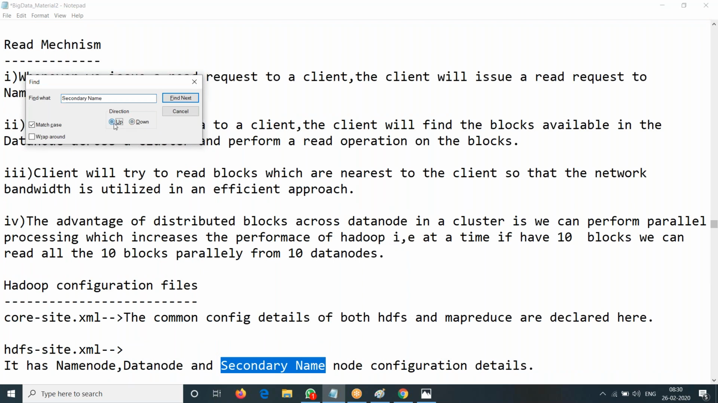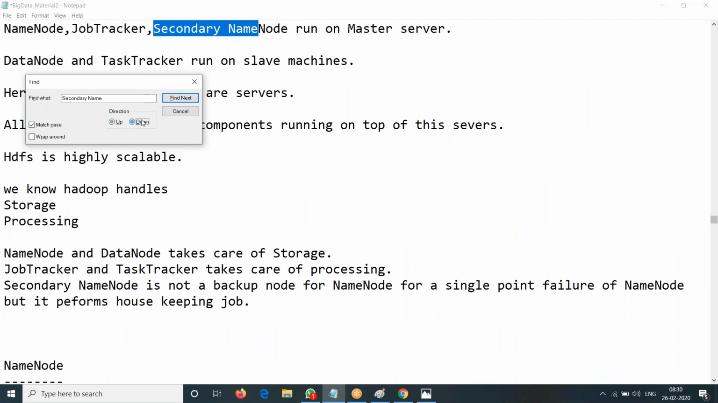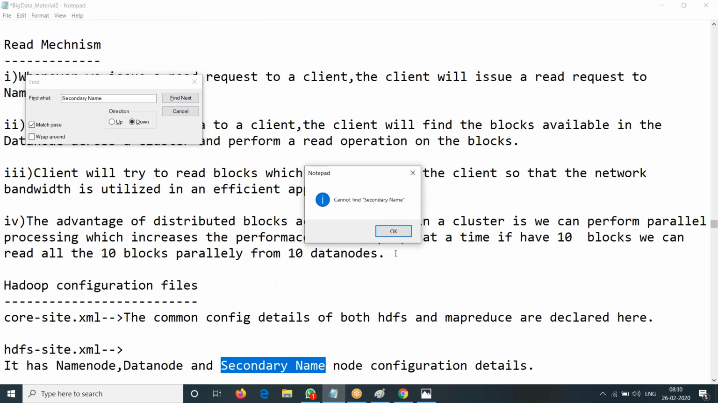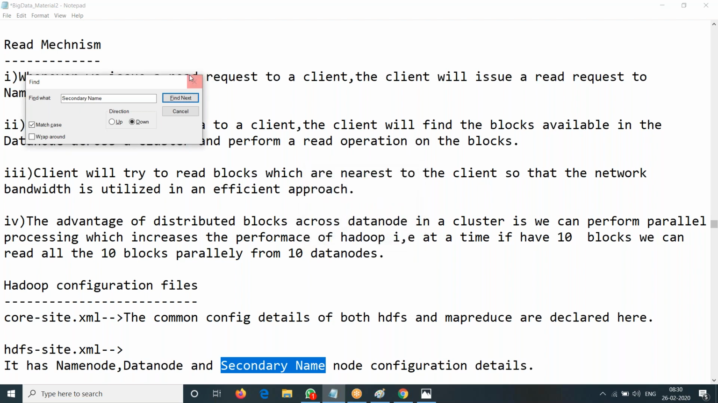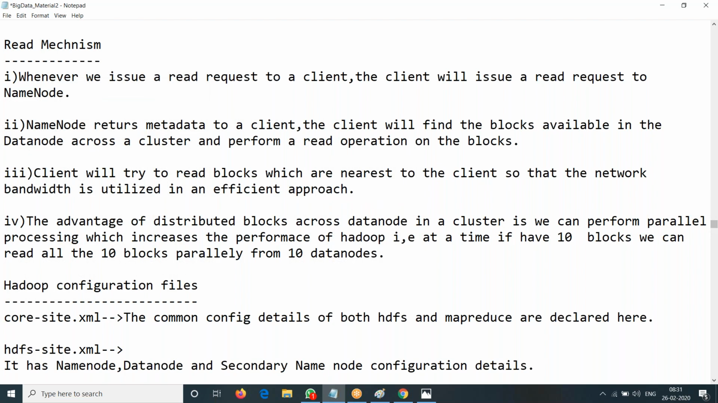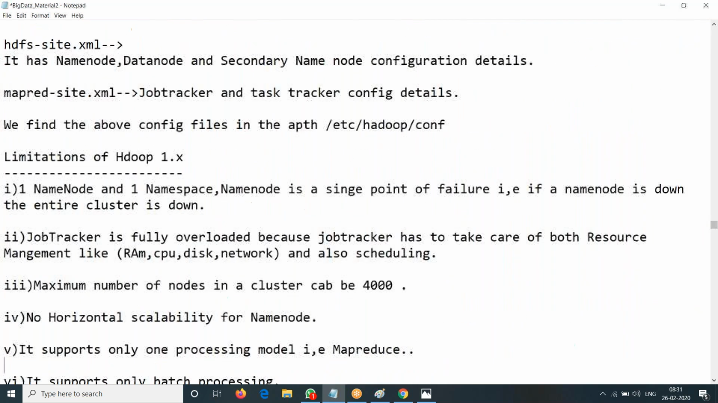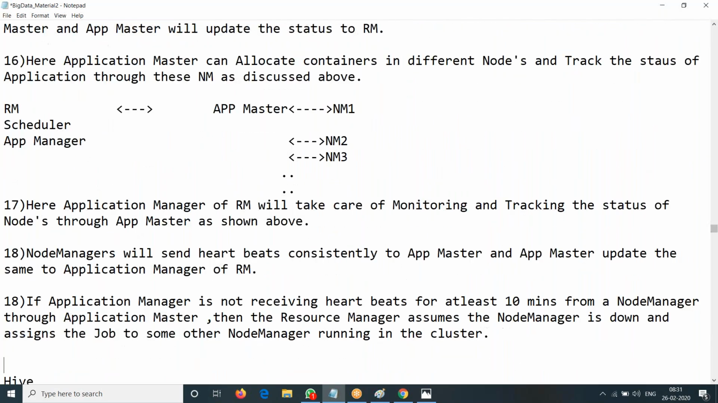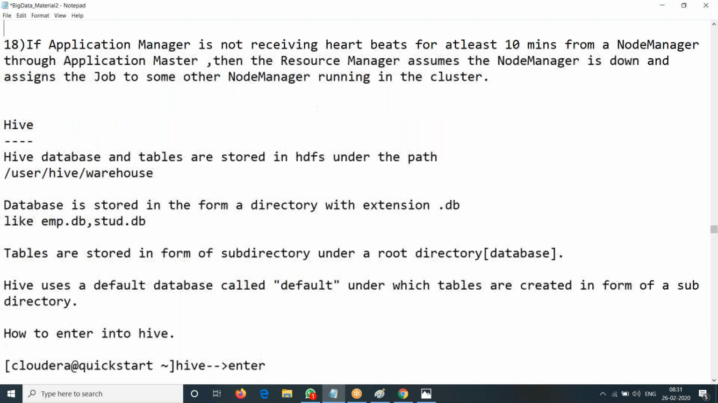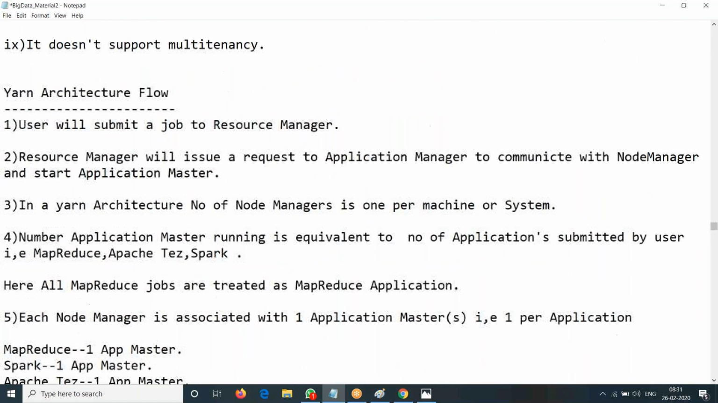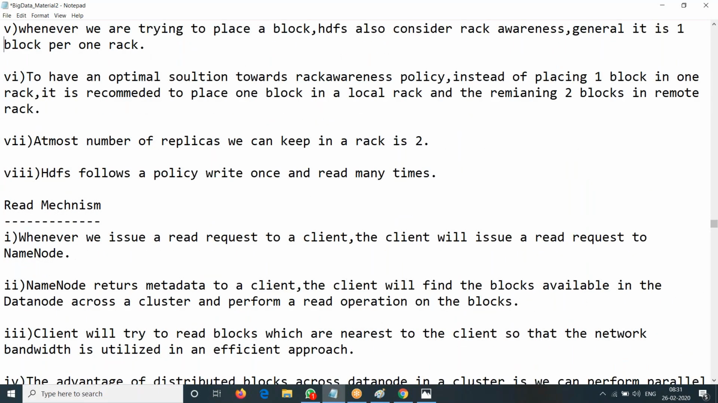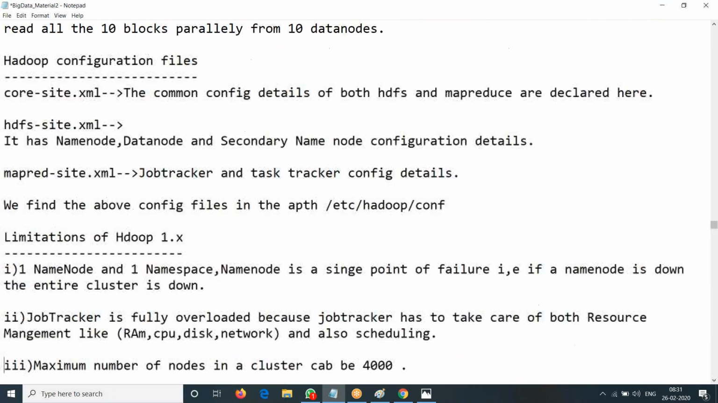Generally, this secondary name node is used to perform housekeeping operations, as I had discussed. What do you mean by housekeeping? I want to explain this clearly from the official document so that it's clear for you to understand. I think somewhere that detailing is missed here. No problem, not an issue. We can go to the official document and quickly get some idea.